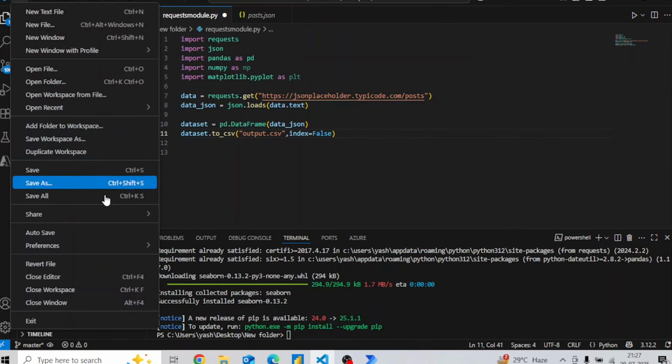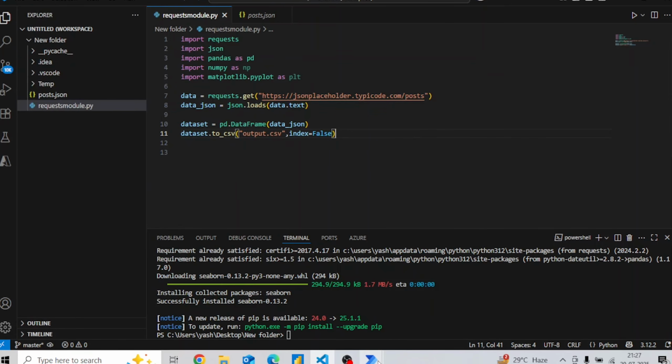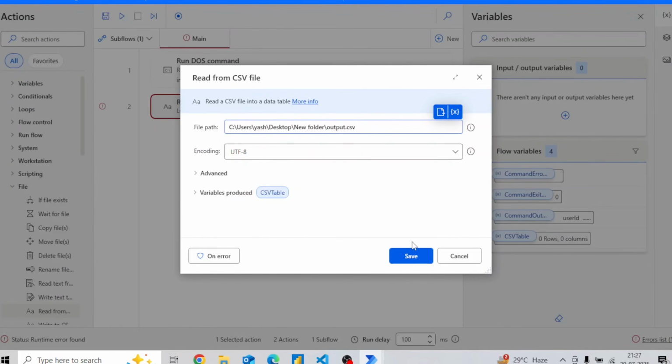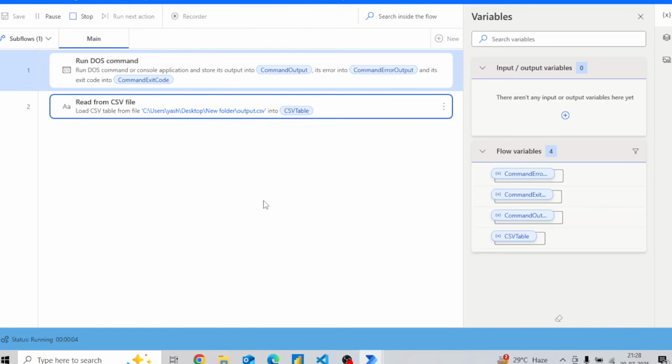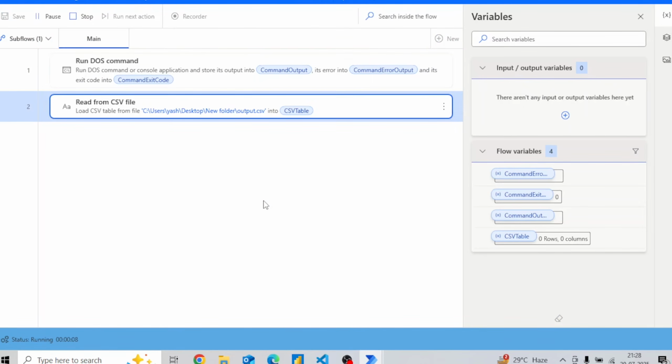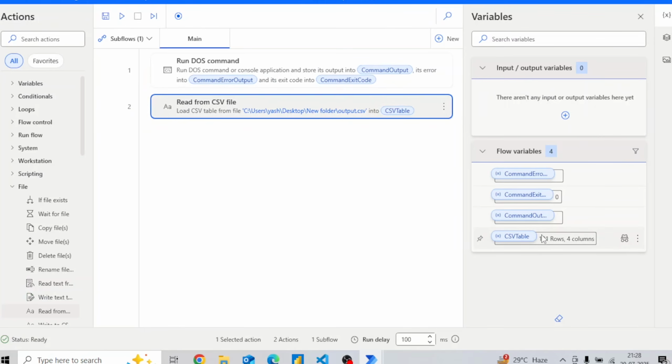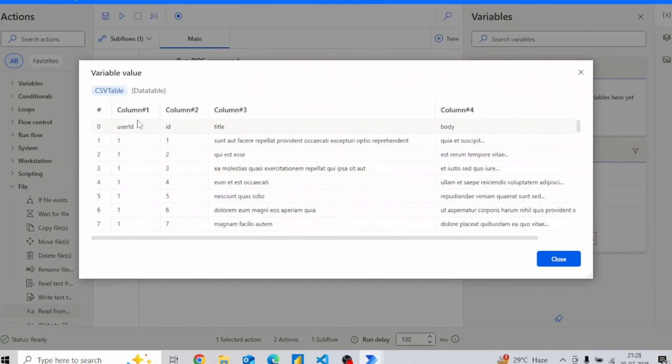Okay, sorry, I did not save this. Now let me run it again. Okay, now if I run this, you see it has given me this output. If you look at it, column 1, column 2, column 3, all of this is present.